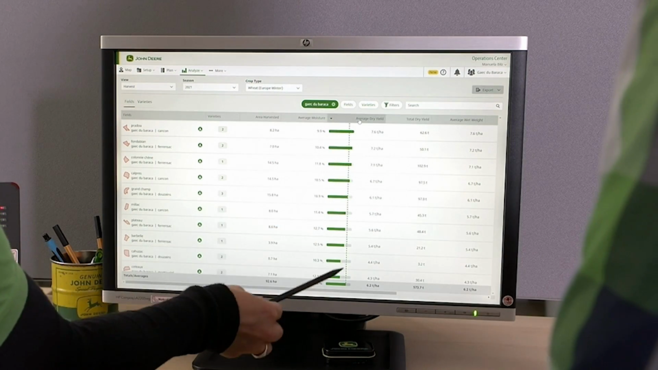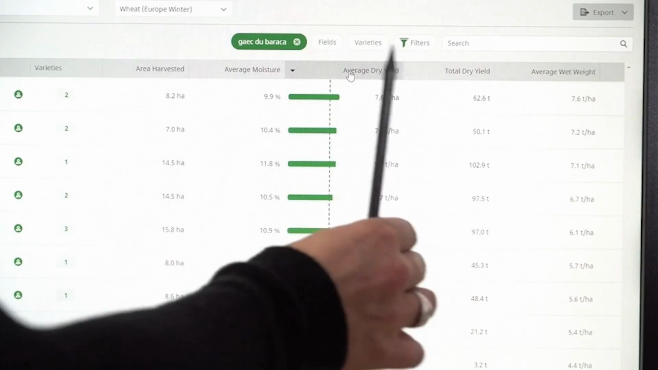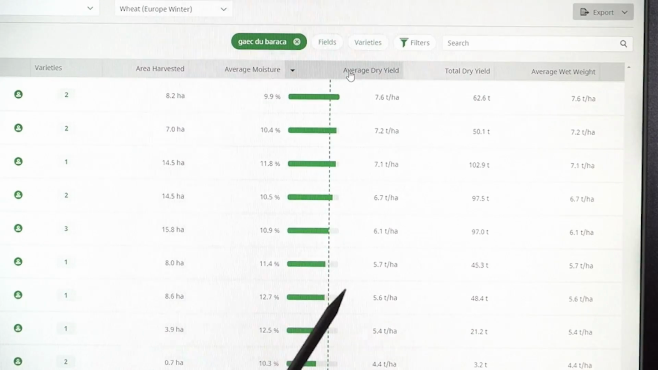Yes, exactly. Let's take a closer look at the dry yield. This dotted line is my average yield on all plots. Then there are fields above this average yield and also fields below this average yield. And that's quite a statement.